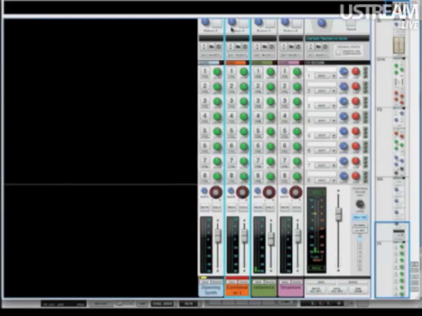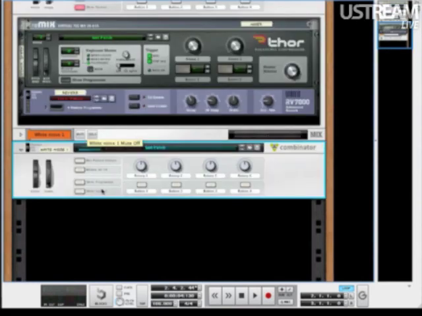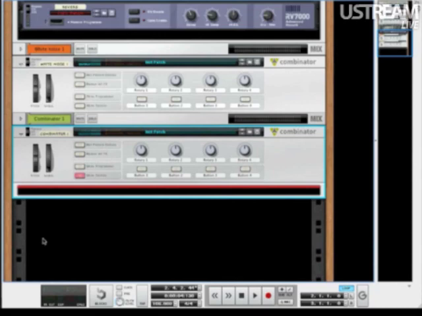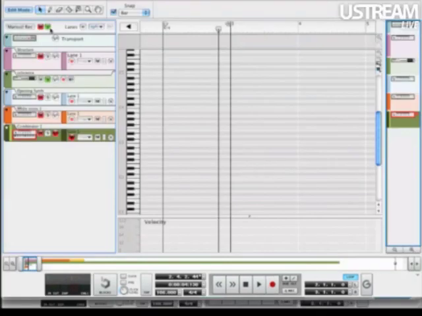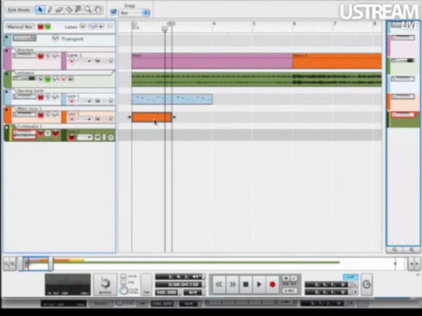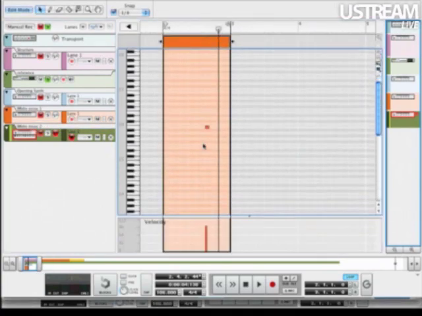So, slowly building, let's make the other Thor, and I'll call this white noise 1, and then the other one will be white noise 2. Create combinator, and I'm going to skip the mixer. I know I'm not going to need it for this one. Create Thor, and this is going to be the other noise hit. For this one, I'm just going to drag copy that clip, and move this note to where it needs to be because I copied that from the other one.